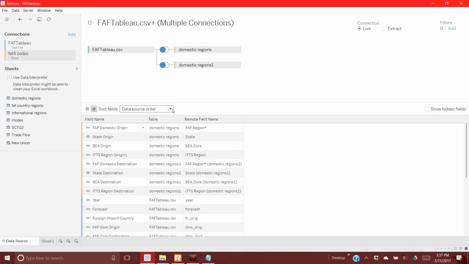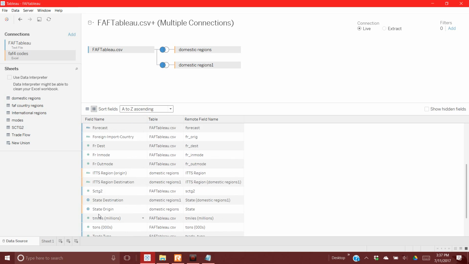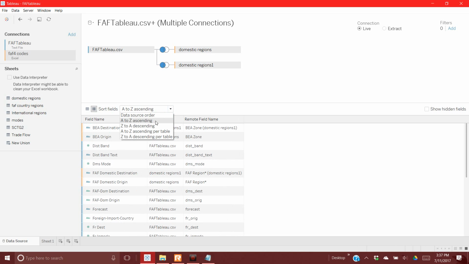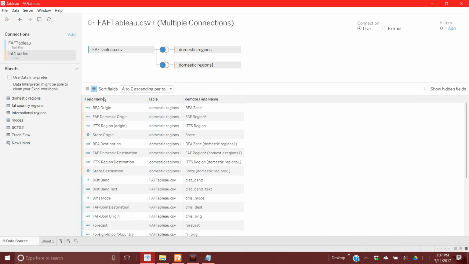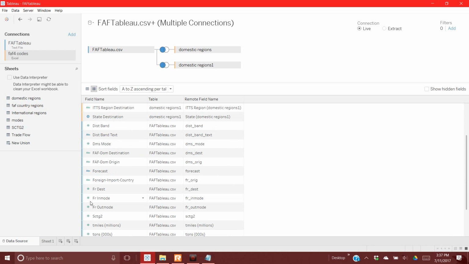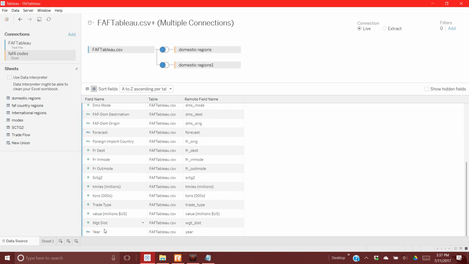And if you notice, the data sort order is basically, I can sort it a number of ways. I can sort it by the name of the file, ascending or descending, or I can sort it per table. I have a BEA table, I have a FAF code table, and then I have a FAF Tableau table. This is a text file, this is Excel. Now the interesting thing is, this is an orange line, this is an orange line, these are orange lines. This color-coding helps me see the linkages between the files. This is blue, this is blue, again reinforcing that these variables are related.